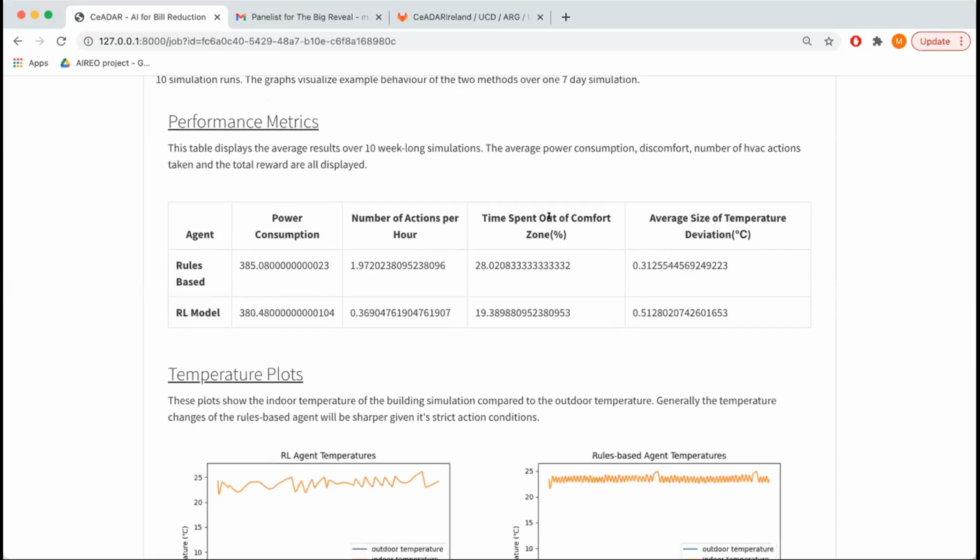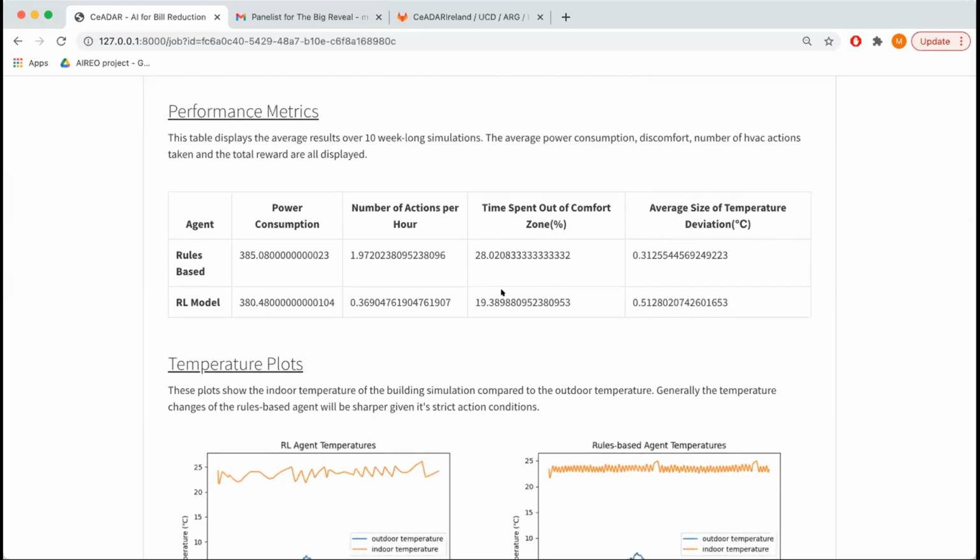This other column here, time spent out of comfort zone. This is the proportion of time in the simulation where the indoor temperature is outside of that window we set between 23 and 25 degrees. So again, you're trying to minimize the amount of discomfort here. Reinforcement learning has again outperformed the rules-based one.